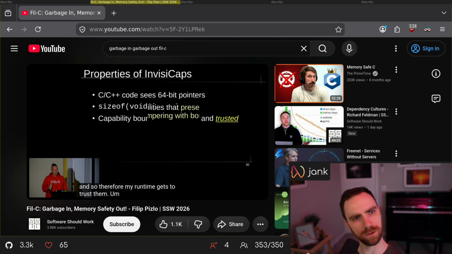I wonder if this would break things that are trying to calculate the distance between pointers. Yeah, I wonder how he handles that.